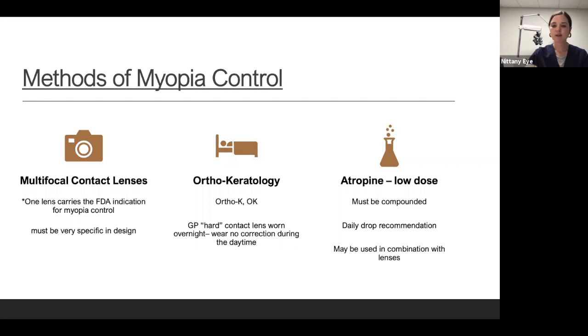The last one on this slide is the eye drop that has to be compounded. The name of the medication is atropine. There's nobody that makes it commercially available right now. Same as most of the contact lenses that are available for this.